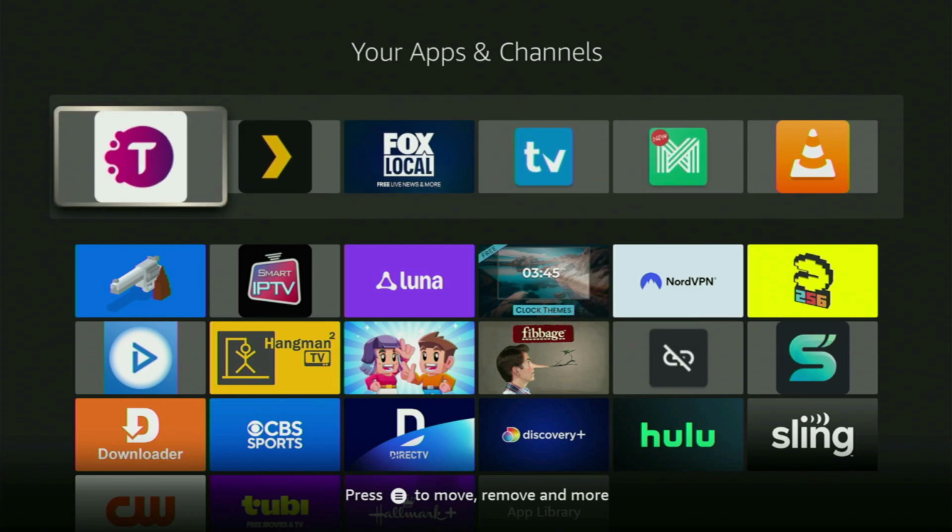Then again, let's open this app. And from here, you gain access to loads of channels from all over the world.